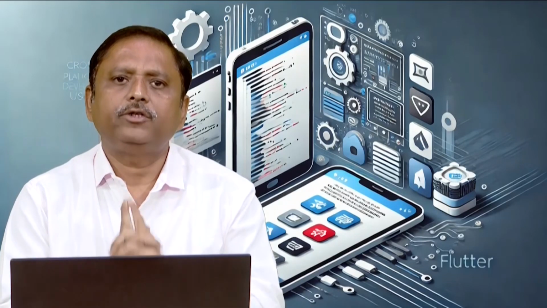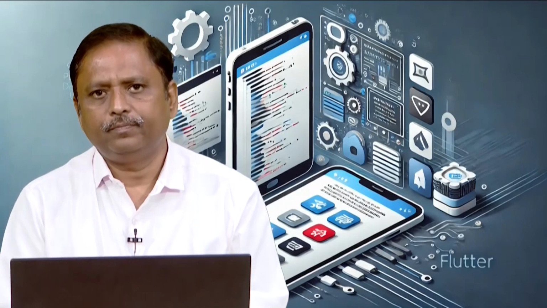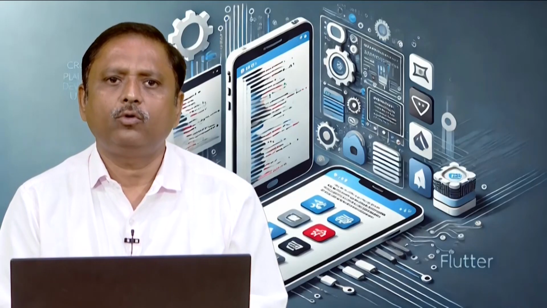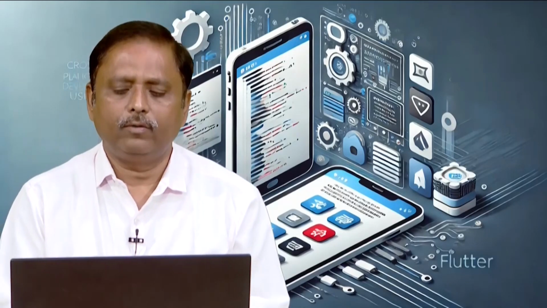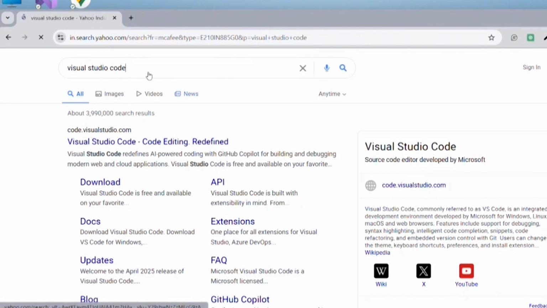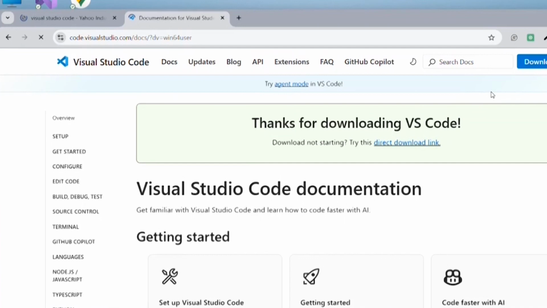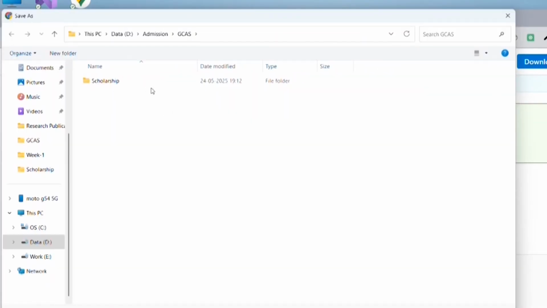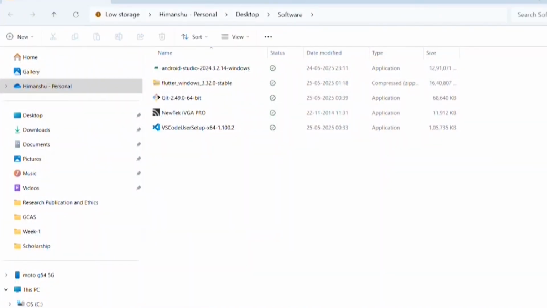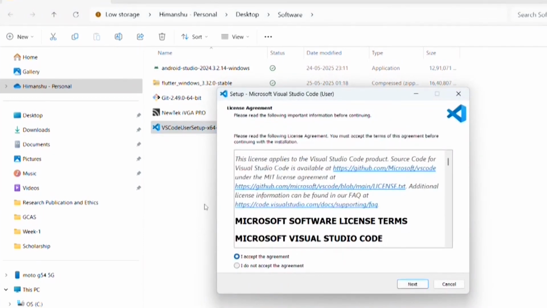Once you have installed Dart SDK, then you have to install Visual Studio Code. Now let us learn how to install Visual Studio Code. For that, you can search Visual Studio Code and click on download, and here you can download it for Windows. When you click on Windows, it will ask you to select the folder where you want to download Visual Studio Code. I have already downloaded that here. So I am running this to install Visual Studio Code on my computer.